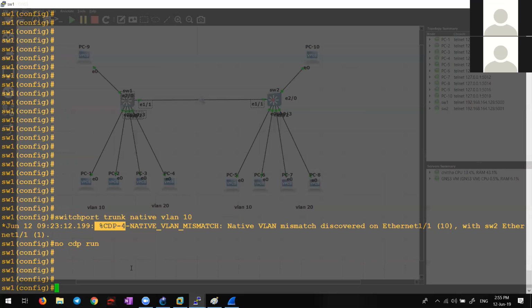Who said native VLAN? In that interface, which is the native VLAN? VLAN 1 is the native VLAN. And the PC is in which VLAN? Then how will it not be tagged? Only VLAN 1 data will be untagged, right? But VLAN 10 data is going in the packet flow. Then how will it be untagged? It will be tagged. Yes or no?